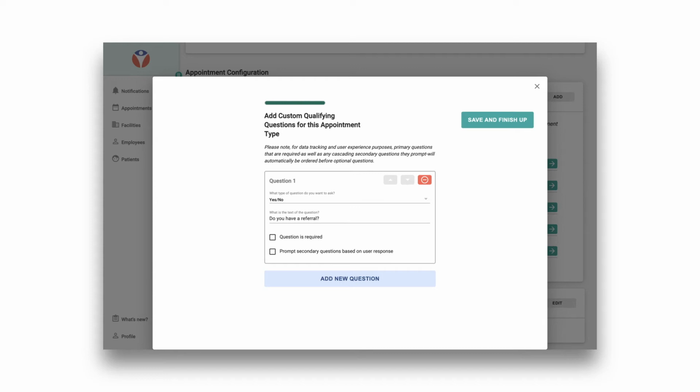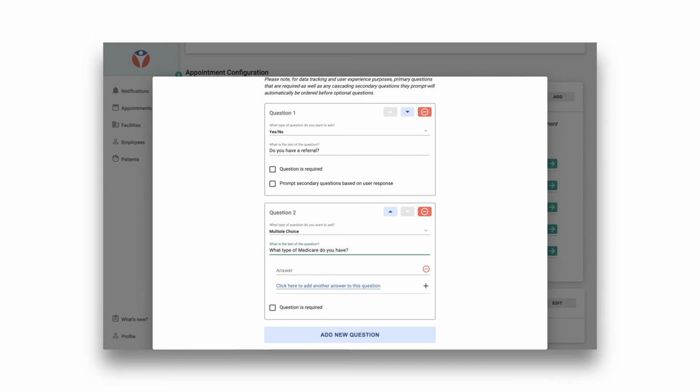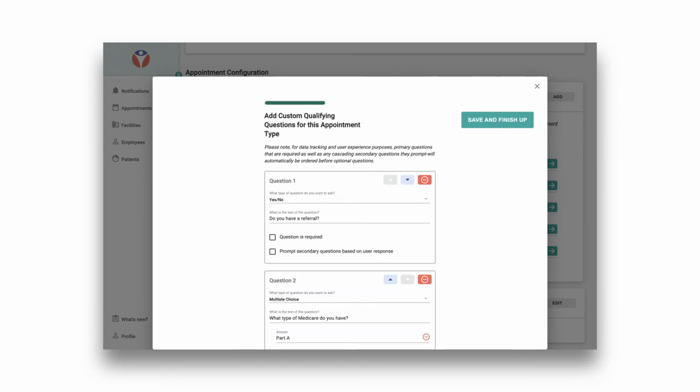With any required questions, patients will not be able to proceed through the booking flow without having answered the required question. After completing your first question, click the Add New Question for additional questions. While there is no limit to the number of questions allowed, we encourage you to be as concise and direct as possible to keep prospective clients invested in completing the booking flow.